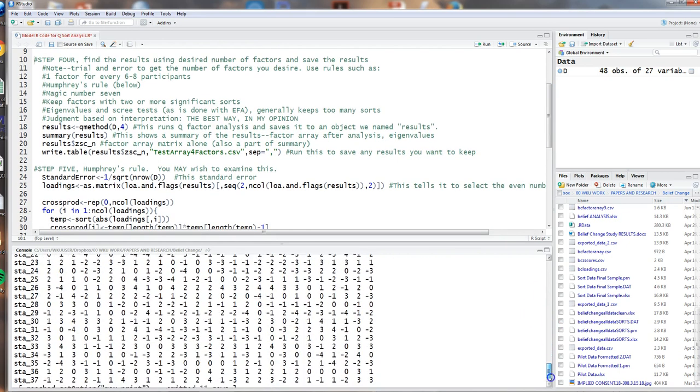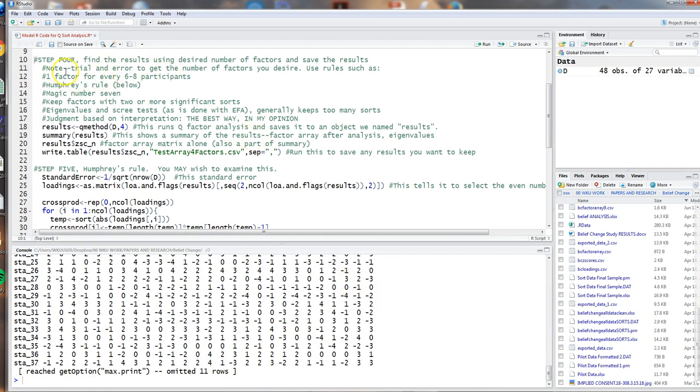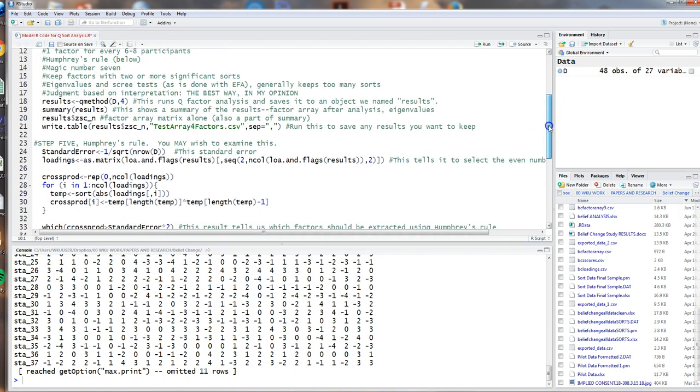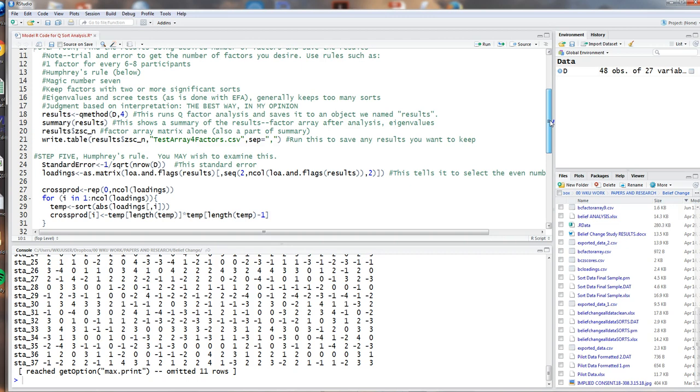There's a variety of ways to determine that. One is, of course, to use trial and error. One factor for every 6 to 8 participants is often a good guideline, which in this case, with 27 sorts, I might have at most 4 factors using that guideline, maybe a few more than that, maybe 4 to 6 or something like that. There's also Humphrey's rule, which I've written a code here to do, which basically looks at comparing the square of loadings, looking at cross products of loadings and comparing that to the standard errors.